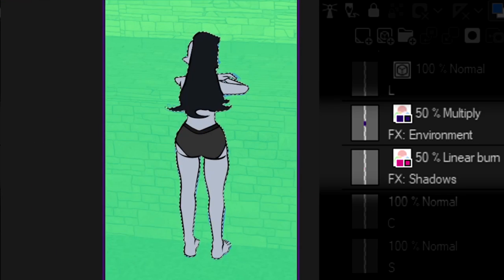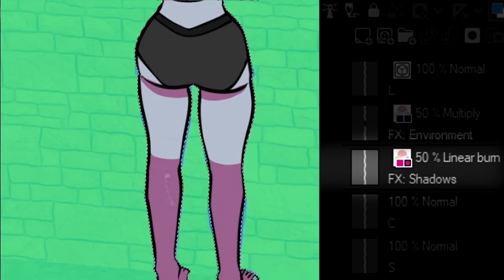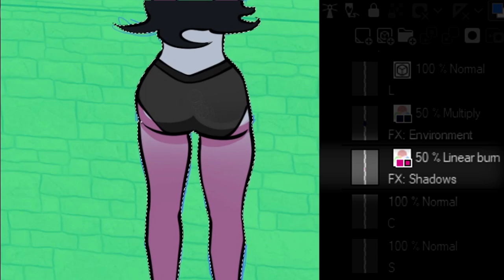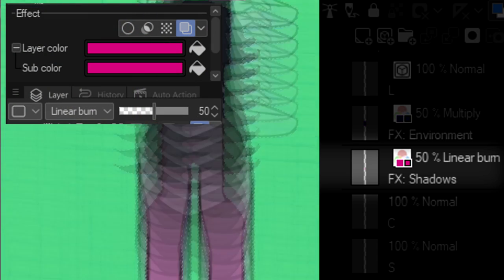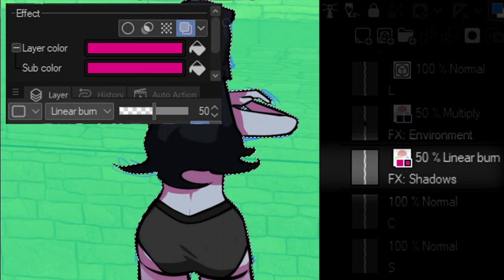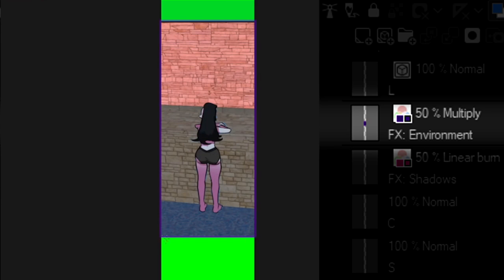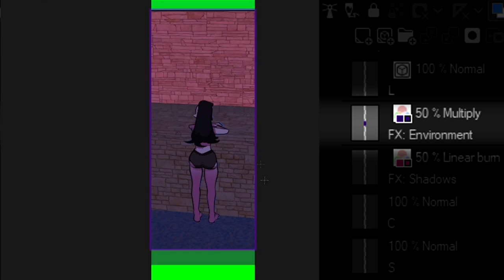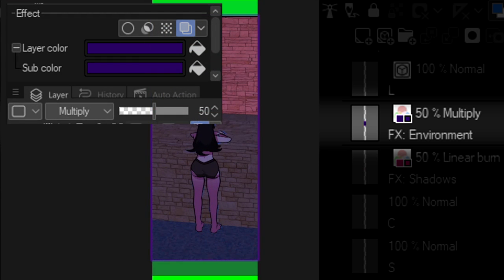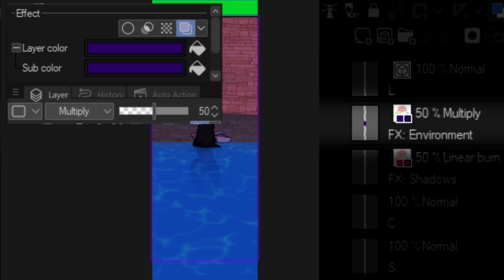Wow! The top layers are for shading. The bottom one has the blending mode of linear burn, and the change layer color effect with a shade of purple from my color template. The top one is for ambient shading, with blending mode of multiply, and change layer color effect with the scene's ambient color, which is also already saved in my color template.